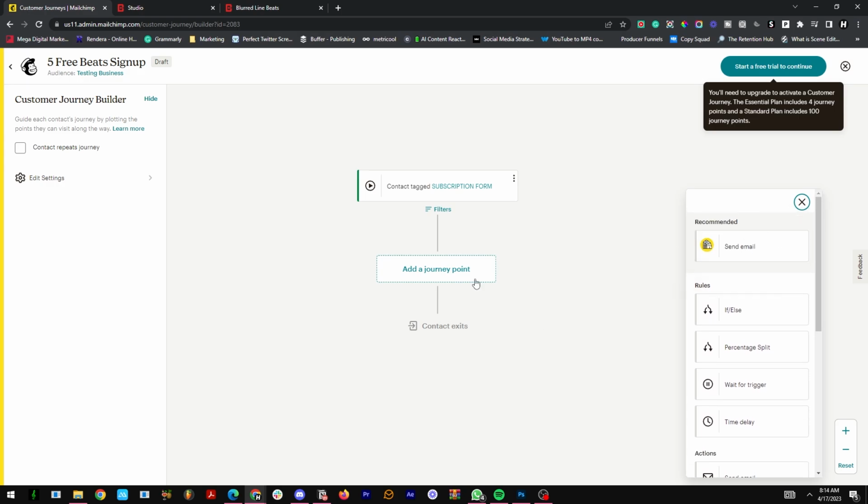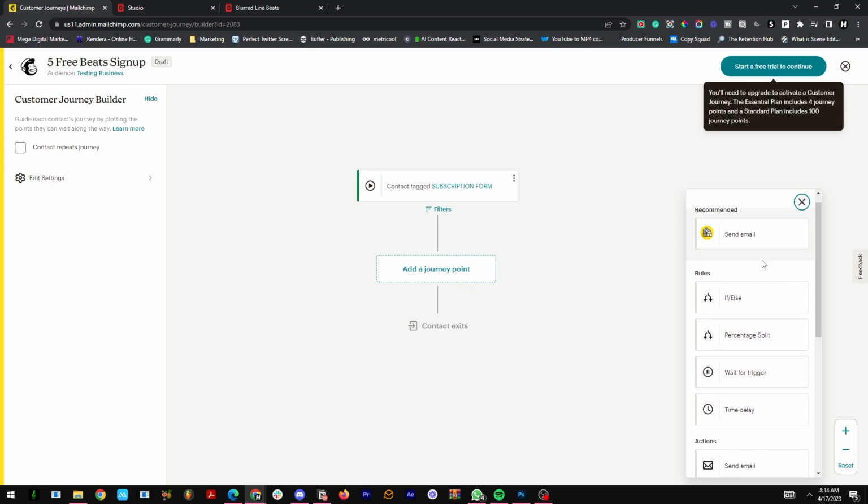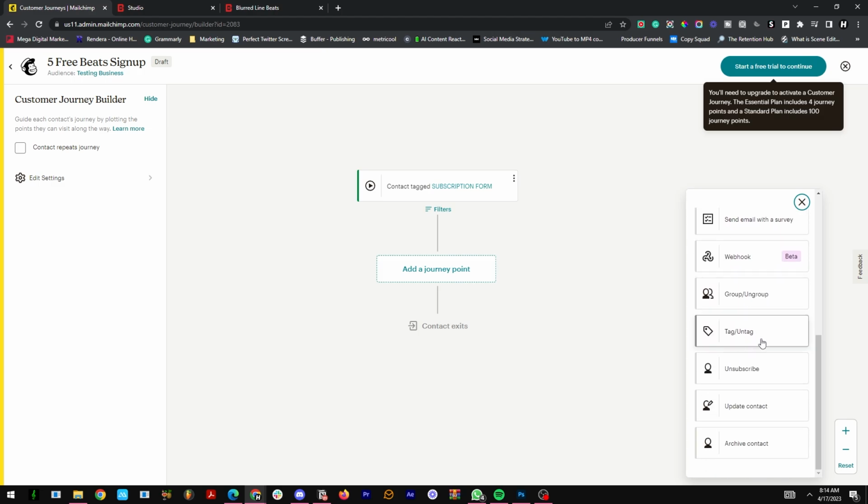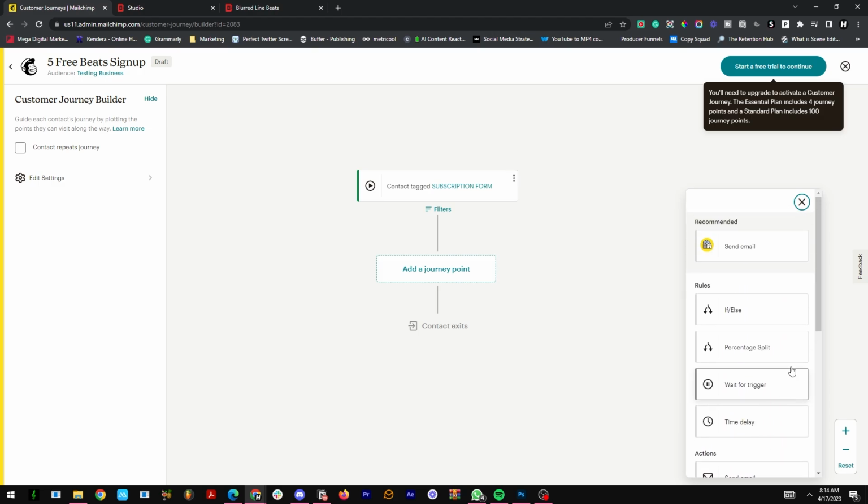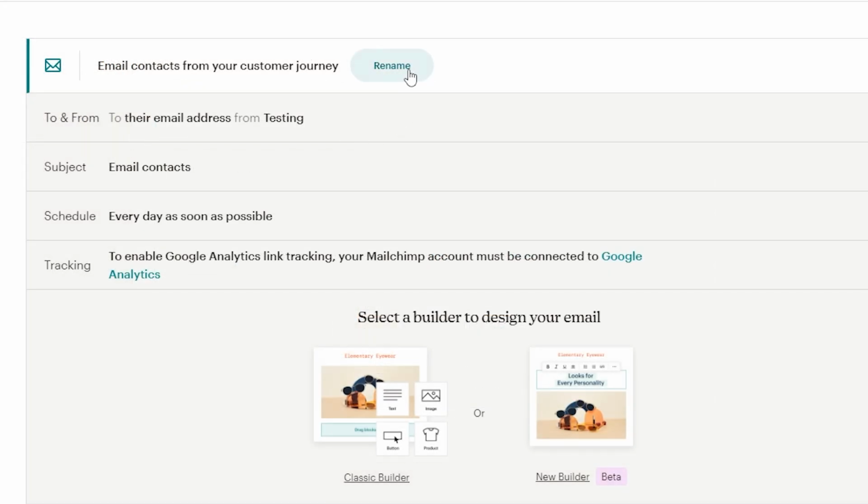So we have some actions over here is what we're gonna wanna do. There's a whole bunch of different things you can do here. For this though, we just need to send an email. So once we click that, there's a few things we're gonna see. It's gonna essentially be the name of the email that we see in the builder here, the to and from, the subject line, the schedule, which would just be as soon as possible. There's tracking for Google Analytics, but since Beatstars and Google Analytics don't connect, don't worry about that.